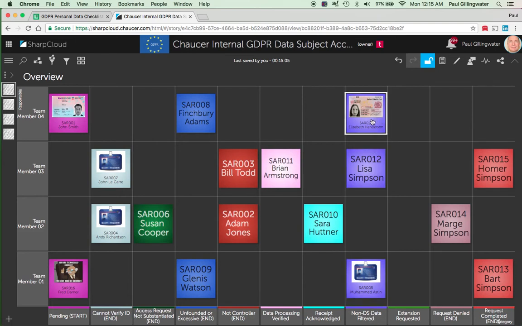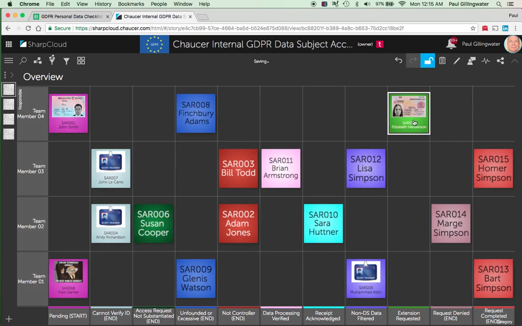Now, if a request is taking an inordinately long period of time, and remember, under the new law, the data controller will have 30 days to process the request rather than the 40 days which are currently available under the Data Protection Act of 1998. However, GDPR permits us to extend by another 60 days if there are significant burdens in processing the request. So, if necessary, we do need to notify the person within 30 days that an extension will be required.